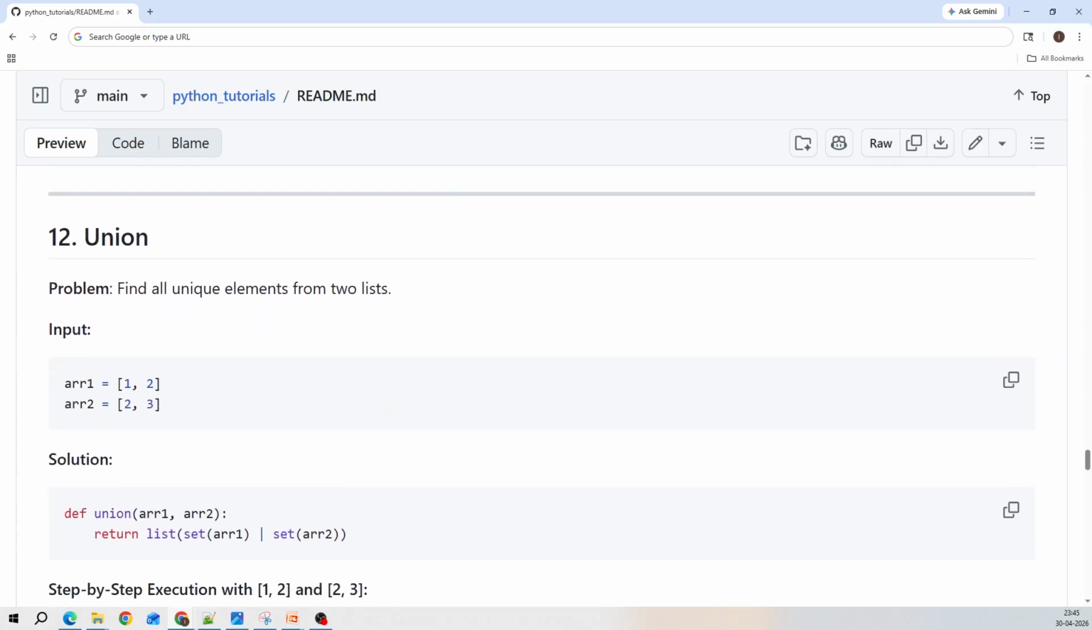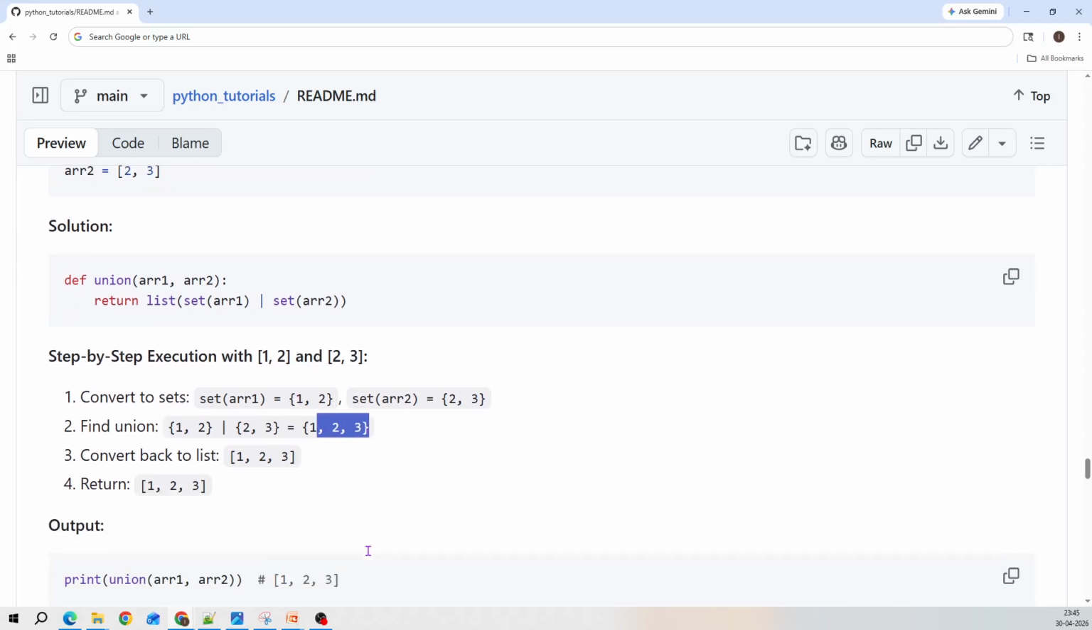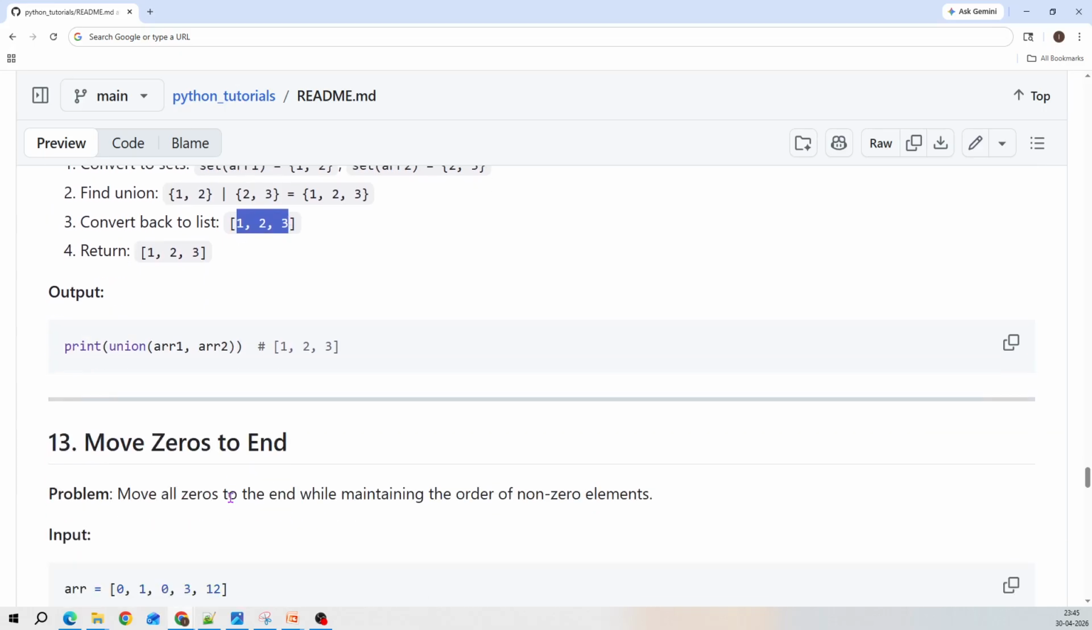We convert both lists to sets again, and instead of the AND operation we do the OR operation. When we do the OR operation we get 1 2 3. And then we convert back to a list, and we are returning it.